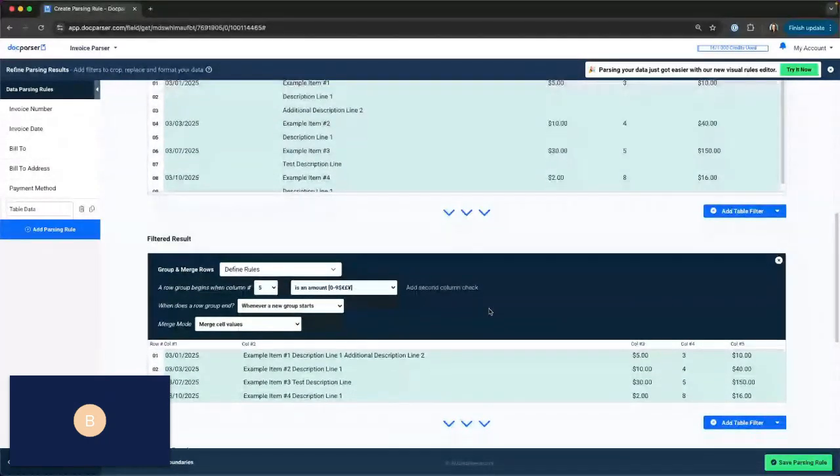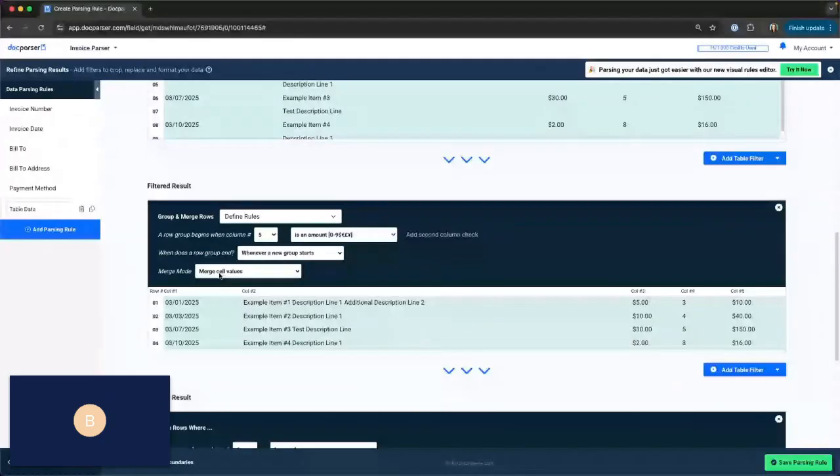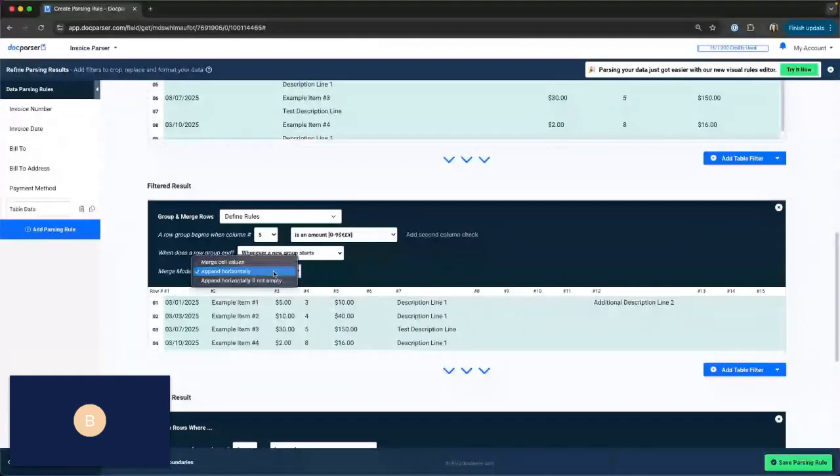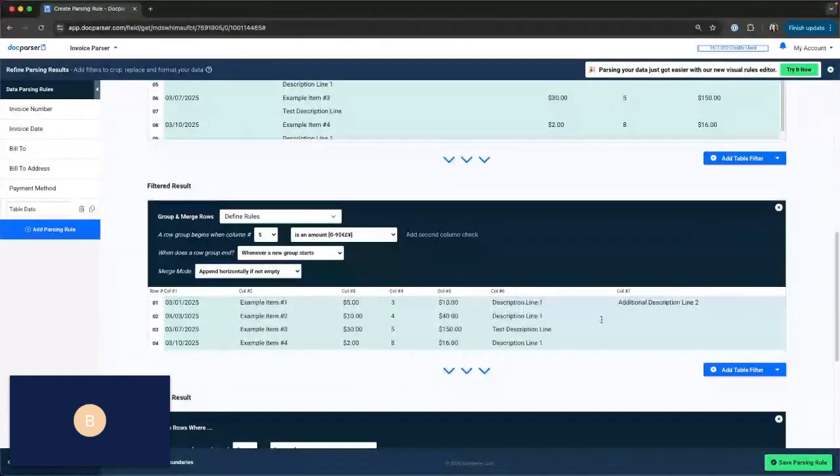The other option here is to change what the merge mode is. It's going to start by merging cell values, which, as you can see, is basically combining everything into the row above it, all into a single cell. You can change this to append horizontally as well. This is if not empty, it looks a little cleaner. You can change it to just append horizontally as well. What that does is create new columns to the right with the values from those additional rows. For me, I do want it to merge the cell values.